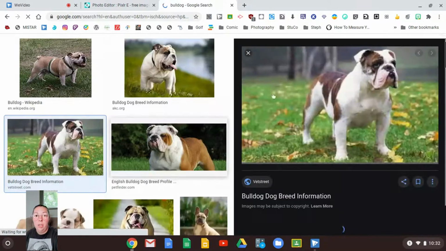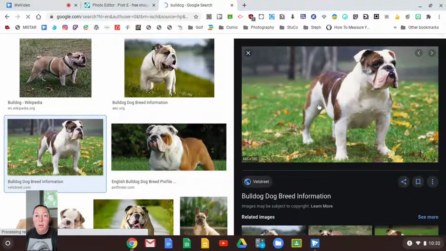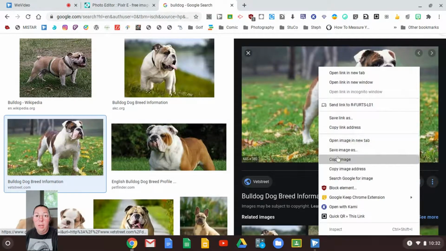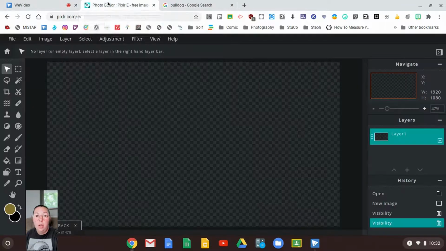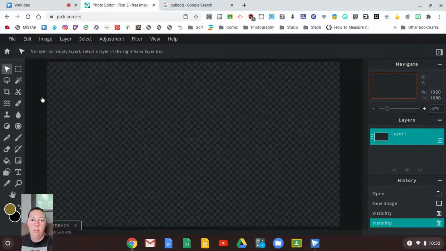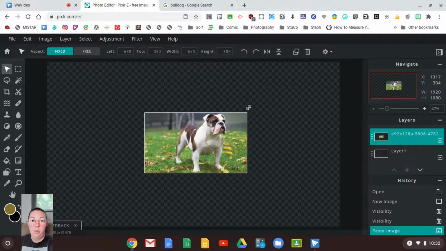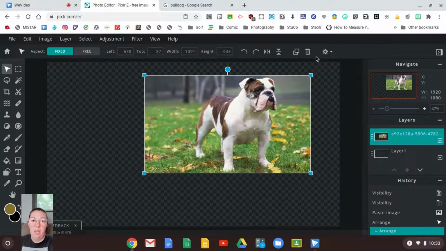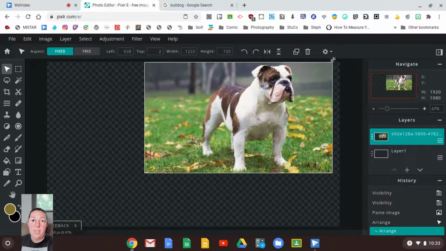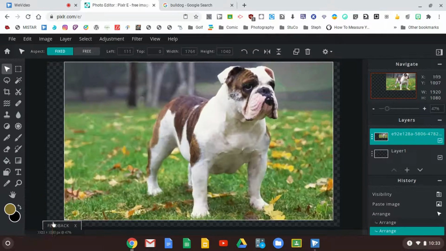Cool, so I found a picture that I like and I'm going to click on it so it's big and I'm going to right click it and choose copy image. Then I'm going to go over to my Pixlr window and I'm going to paste it into my layer. The picture that I chose is a little bit small for the canvas size I chose, so I'm going to resize it to fit my screen.